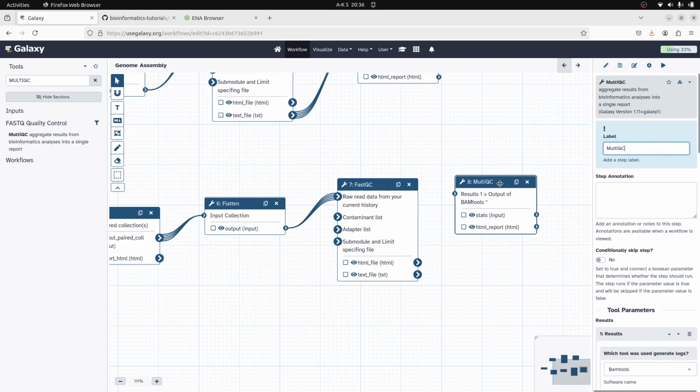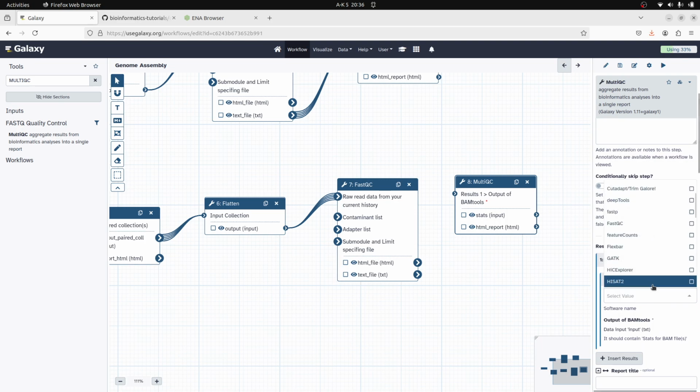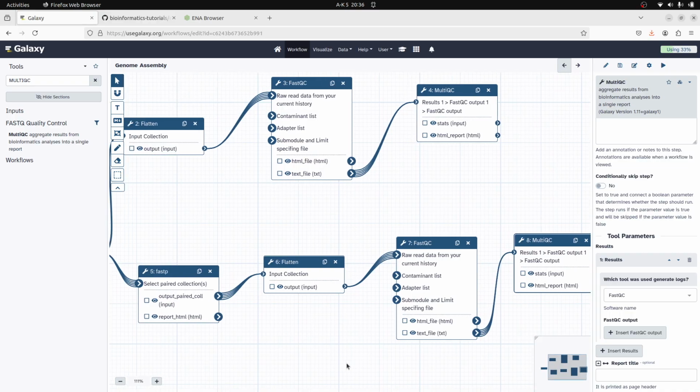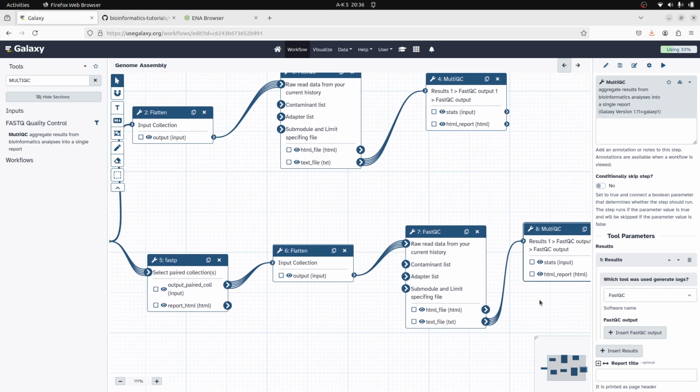All right. And then again, I'll scroll down. Which tool was used to generate? I'll click and then I will say what? FastQC. And then I will drag the text file outputs of FastQC into it. So we should have something like this. Okay. So this is so cool. Again, the screenshot for this workflow is in the description. So you can just take that and then use that to guide you. So we should have something like this. So we are done with the QC.